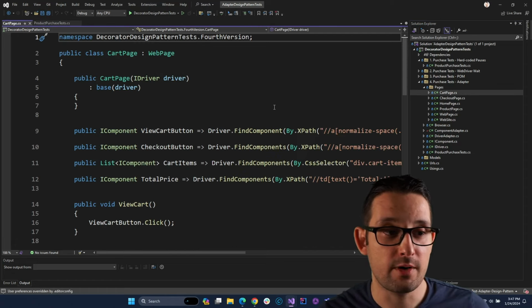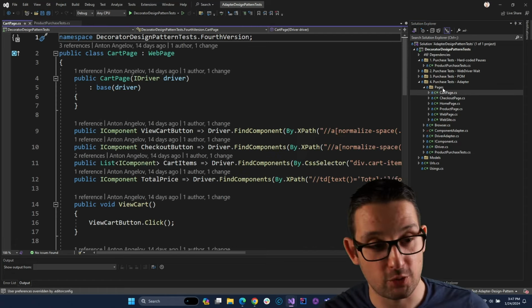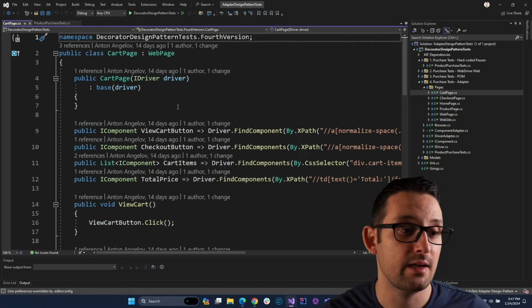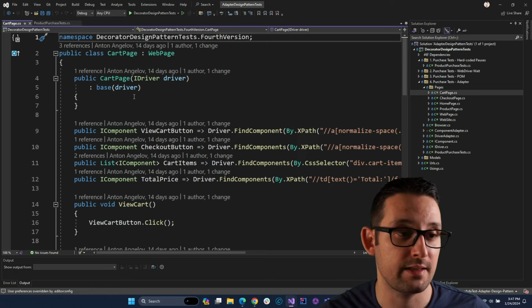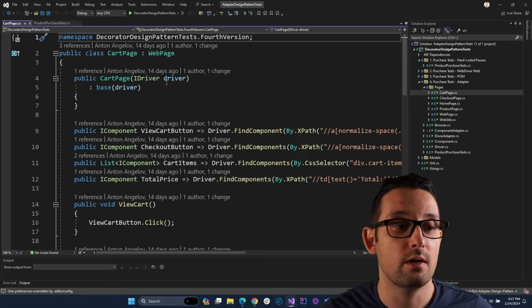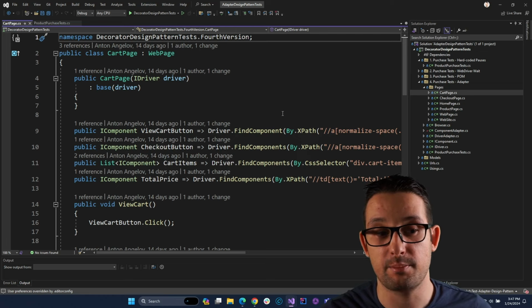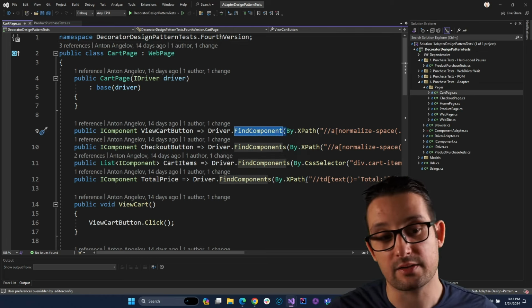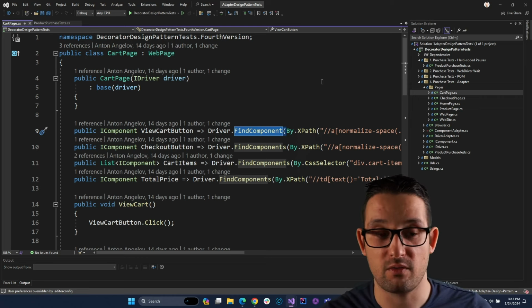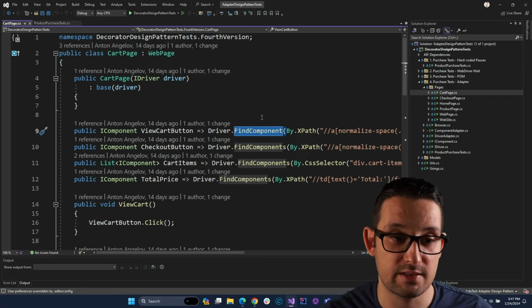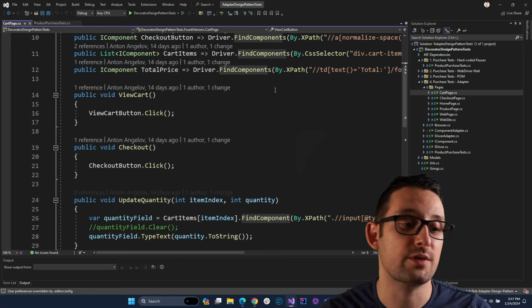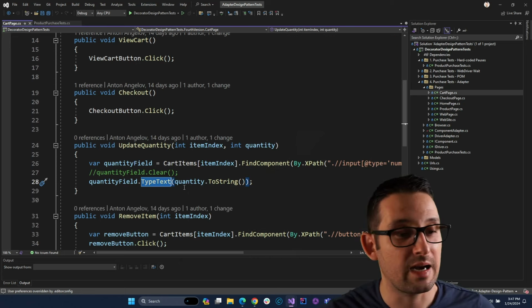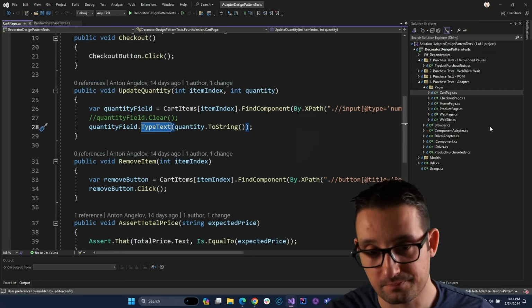Now, in our page objects, the difference is that instead of the IWebDriver interface and the usage of IWebElement, now we are going to use the two new interfaces here. This is the big difference now. Another difference is that instead of calling find element, I'm using this find component. And of course, everywhere, instead of send keys and calling clear, I'm going to use this type text.